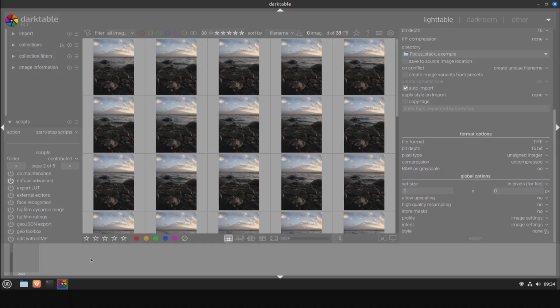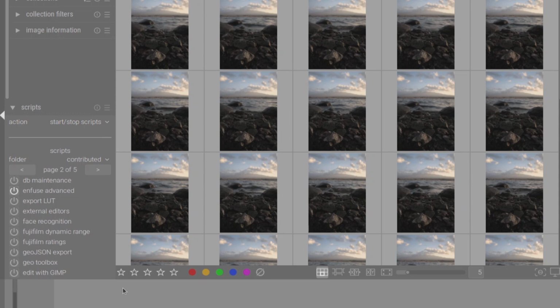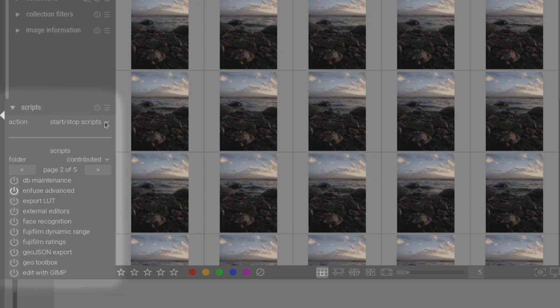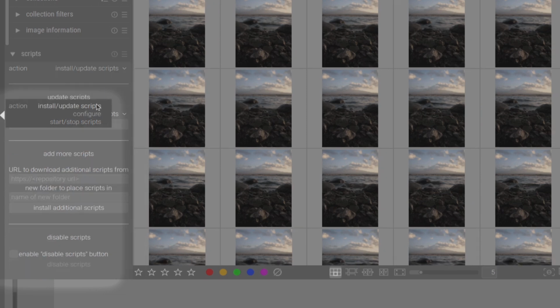To load my script into Darktable, copy the link in the description, open Darktable, and go to the script module. Under Action, select Install Script and paste the URL. Then enter the folder where you want the script to be installed. Just for this example, we will create a new folder called Custom and click on Install Script. Now it looked like nothing happened, but trust me, it did work.